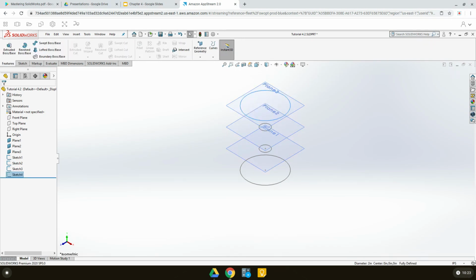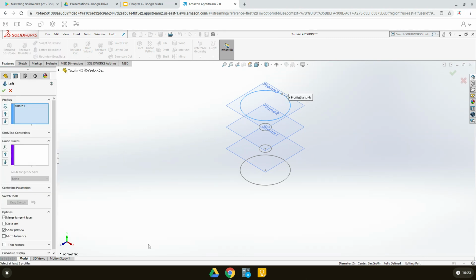So we have 4 sketches so far, and now we are going to use a command called Lofted Boss, which is on the features tab. So let's go ahead and do that. Select Lofted Boss, and then I'm going to clear this box because I had this circle selected. So I'm just going to start from scratch. Okay. So I want to create a loft using these 4 sketches, these 4 circles.